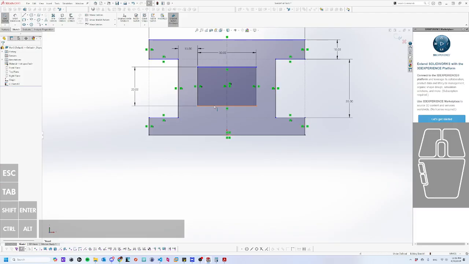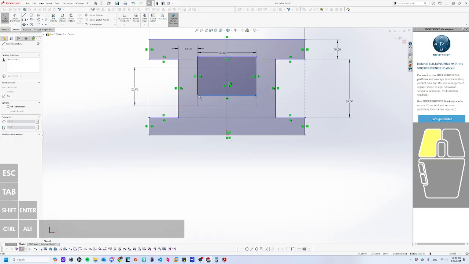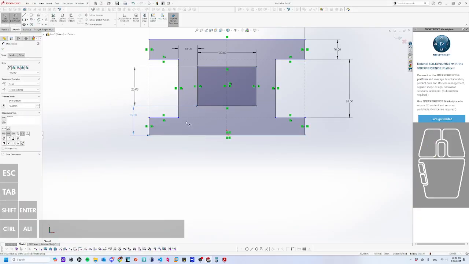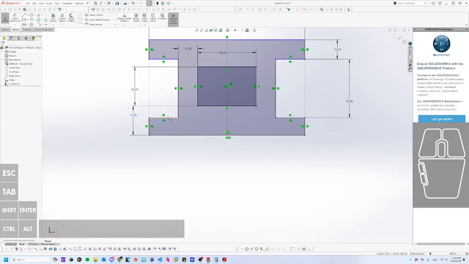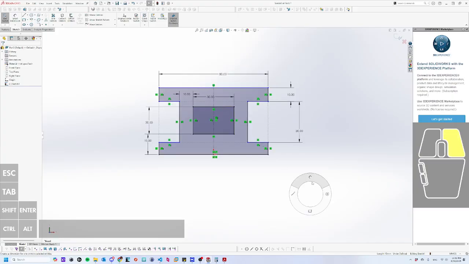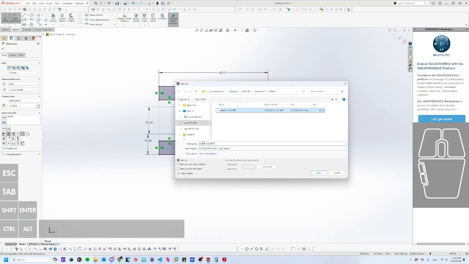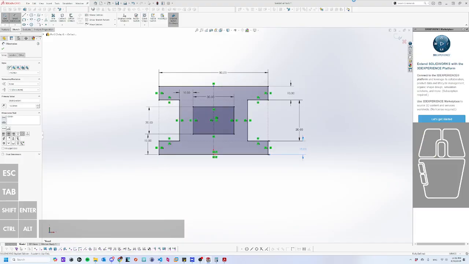Let's see, what else? This one can move up and down. It looks like there's a 15 millimeter dimension between here and there, so adding that locks it in. Let's see, this one needs to be defined as 10 still. And my object's fully defined. So that's part 2. I'm going to save it as Sketch 2 in the same folder. Now we can move on to part 3.